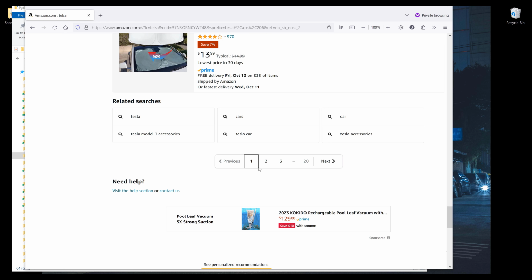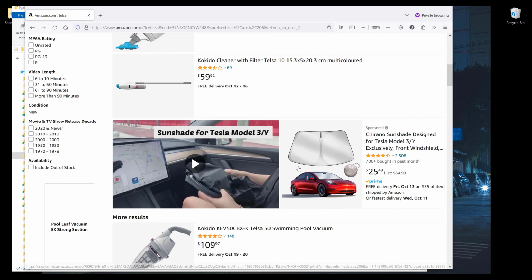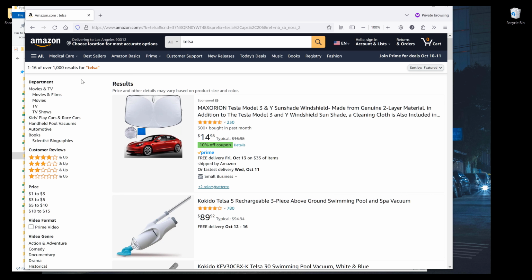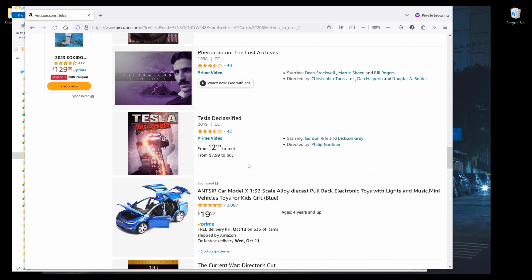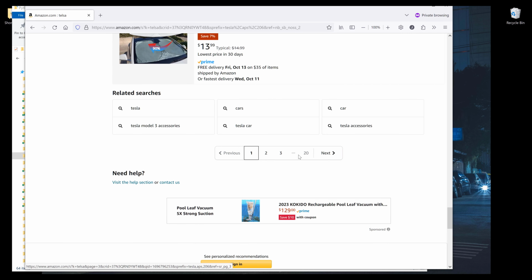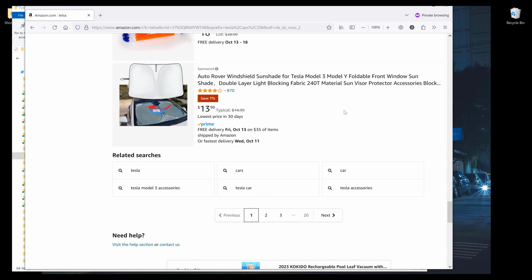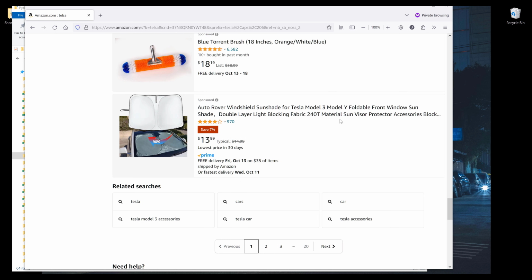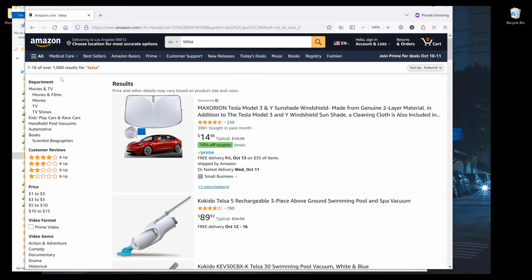Here we can see that the last page is page 20. But if we look at the total results, we actually have over 1,000 products. So essentially, we're going to have more than 20 pages of results. And by creating a web scraper, we can bypass the page limit. Assuming that we have 100 pages, but Amazon only shows you the first 20 pages, I should be able to grab the product details for all the products based on the total results I have right here.